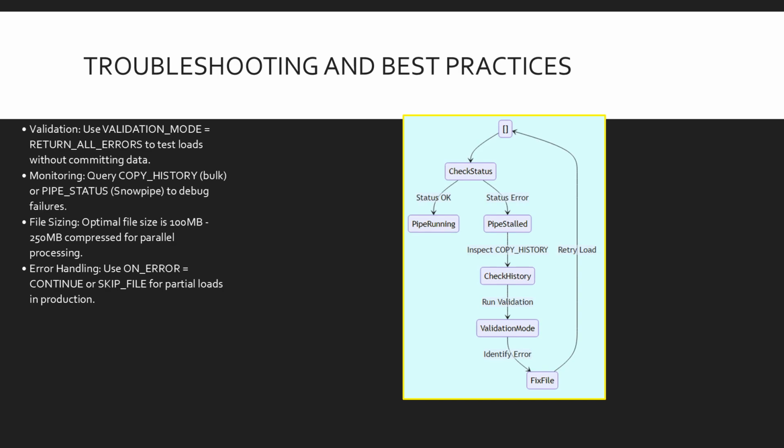Even the best pipelines break. When they do, troubleshooting is key. If a load fails, use validation mode to simulate the load and return specific error messages without changing your data. For history, check the copy history view. Crucially, optimize your file sizes. Tiny files cause overhead, huge files reduce parallelism. Aim for 100 to 250 megabytes. Finally, configure your on-error settings to decide if a single bad row should stop the whole pipe or just be skipped.